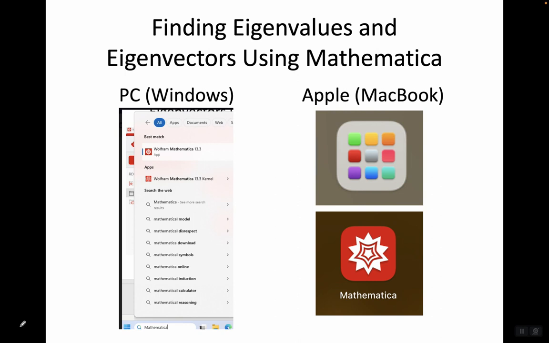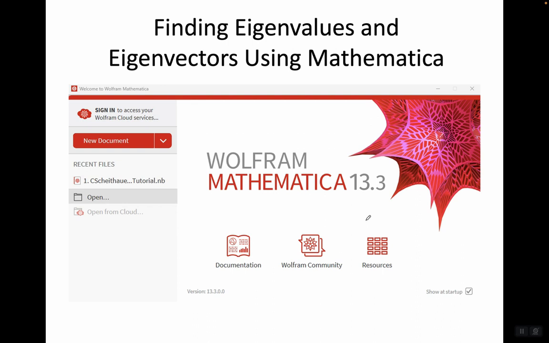First, we need to make sure we've got Mathematica on the computer. If you've got a PC, that is, if you're working with Windows, you could just enter Mathematica in the search bar here and see if it comes up. And indeed it does. So you've got it on the computer. Just click on that. If you have an Apple, like my MacBook, click on this icon at the bottom of the screen. It's called Launchpad. And if one of the icons that comes up is Mathematica, then you're good to go. So click on that. And here's what you'll end up with.